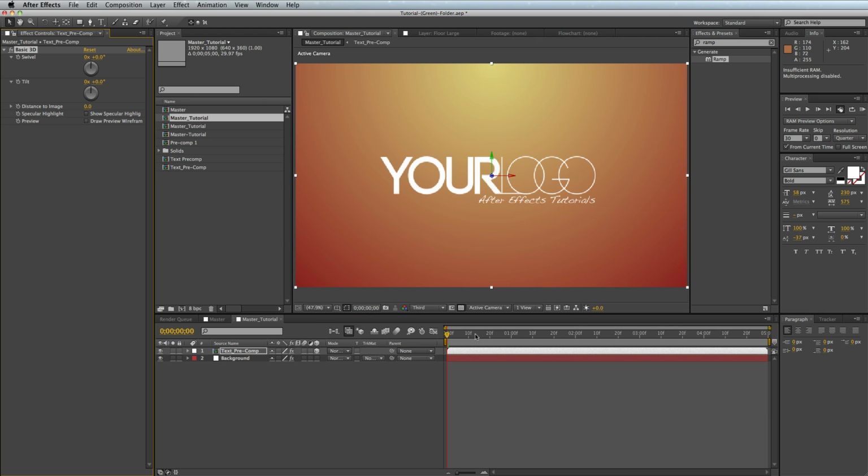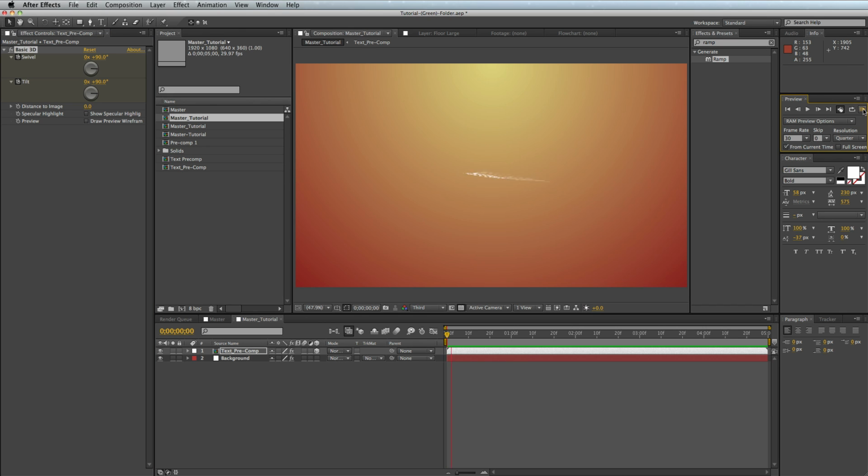And what we're going to do is move to maybe 1 second on the timeline, and I'm going to hit the stopwatch on both swivel and tilt, and then I'm going to move to the start of the timeline, and I'm going to change swivel to plus 90 degrees, and I'm also going to change tilt to plus 90 degrees. So if we have a quick preview, you can see that's what we've got already, but we want to make it a little bit more dynamic, shall we say.